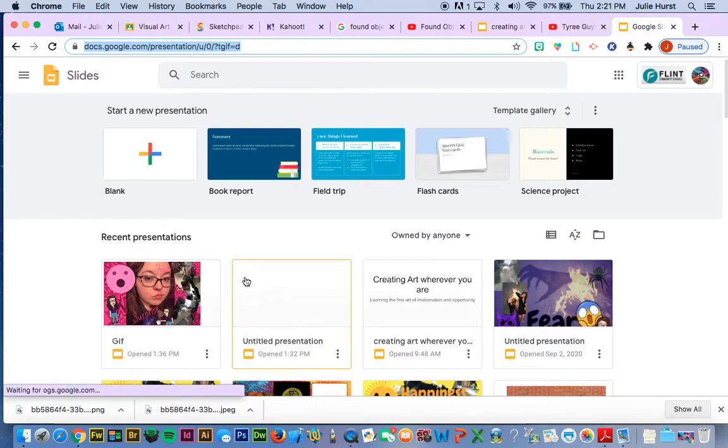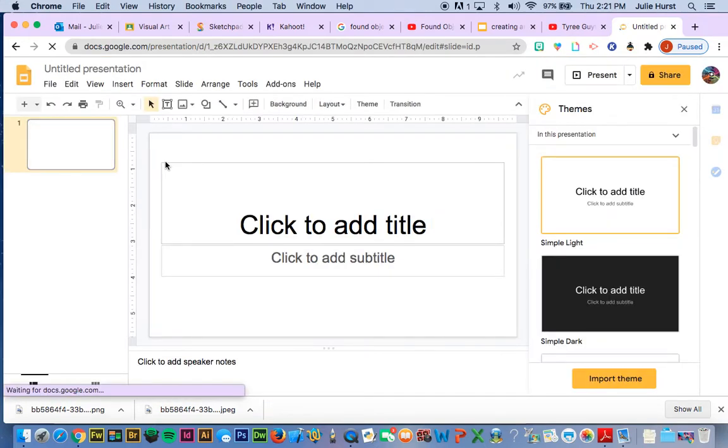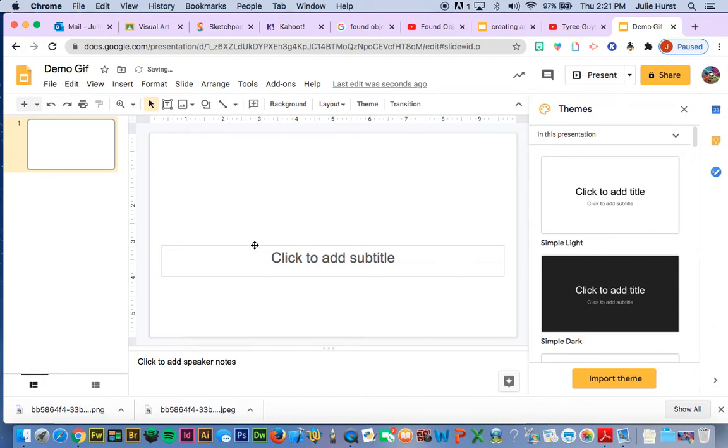For this one, we're going to start off with a blank presentation. So we're going to click on it. The first thing we want to do with any project, anytime we start something new, is name it. At the top left corner where it says Untitled Presentation, all you have to do is click on it. It's going to highlight all the text for you, and you can type the name. So I'm just going to type in Demo GIF. And GIF is the name of a file type that people use to create animated images.